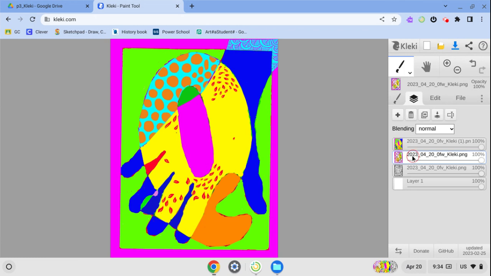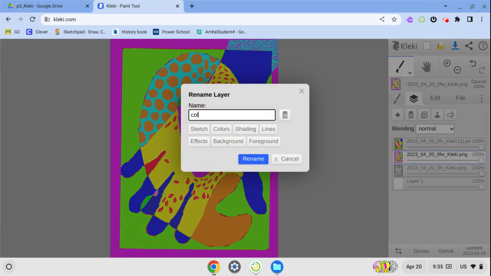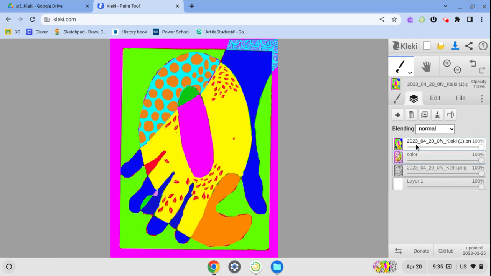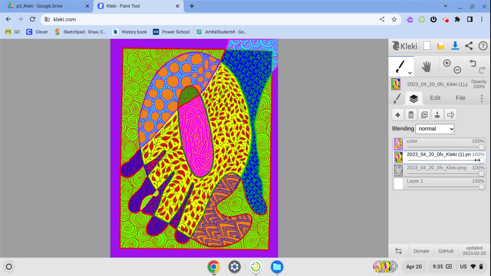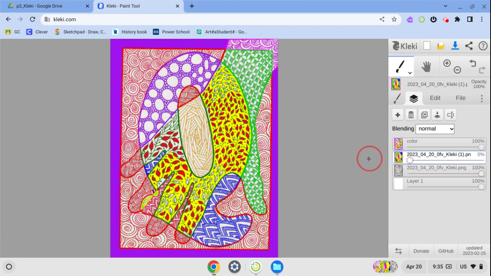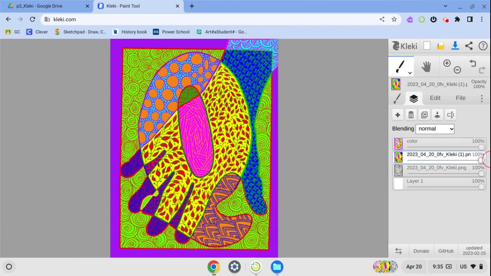Double click here. This is the color layer. Select Rename. Double click here. This is the ink layer. Nope, I think I got that backwards. I did get it backwards. Oh, wow, it imported it transparently. That's good.